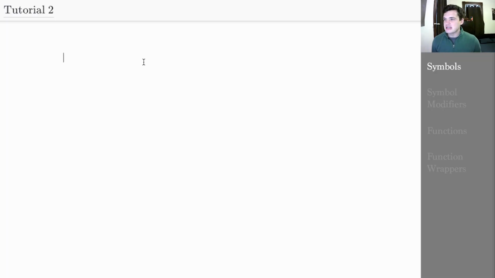Okay, so as you can see, I have a document open in Zymbolic called tutorial 2. To enter into math mode, I'm just going to press Shift Enter, and now we're in math mode. Okay, so the most important aspect of equations are symbols.